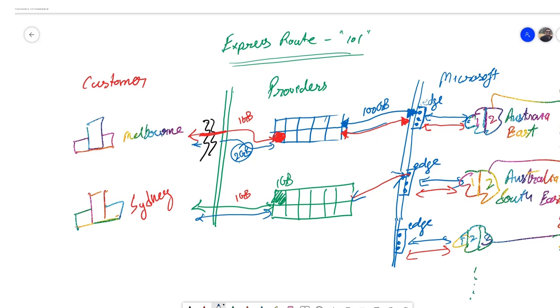Now, if you want to, as a customer, set up a DR for your express route, what you are going to do is set up another express route in your secondary office. So in our case, it could be Sydney or Brisbane or wherever it is. You're connecting to the second region, right?